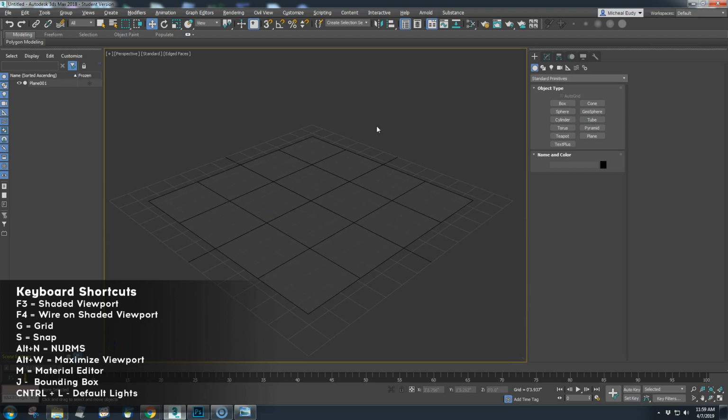Okay, so the other thing is a lot of times we're needing to use a snap. You have different kinds of snaps up here, but the default to turn a snap on and off is S on the keyboard. And a lot of times we're needing to do it in the middle of doing something.